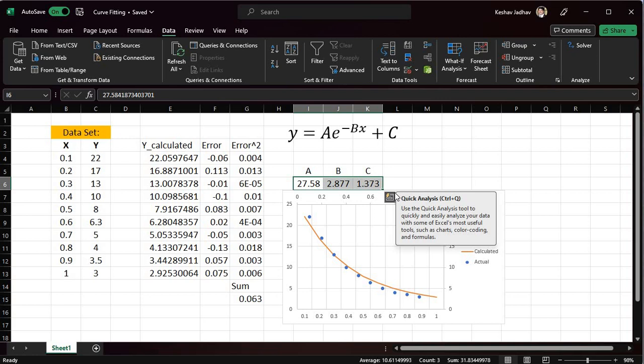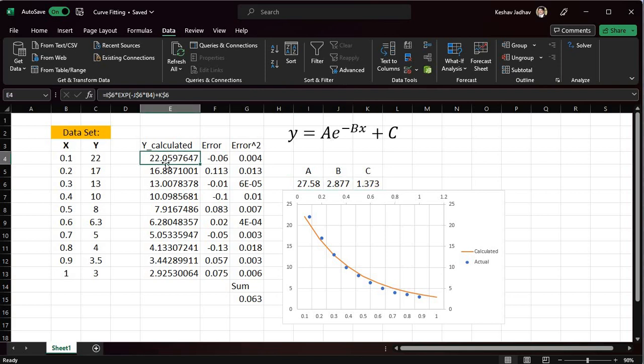So in this way we can fit given data into any type of equation. We just have to enter that equation here and use the Solver available in Excel.